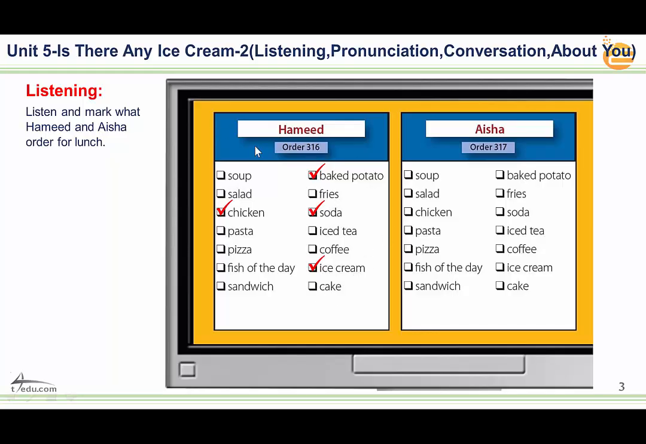Okay, this is Hamid. Conversation number 2, the second conversation, is about Aisha and the person that she's talking to, the orders. So what do you think? What is the first thing that Aisha ordered? Excellent, salad. This is the first thing. Salad and pizza. That's right. What else? Exactly. Iced tea. That's it. 3 things. Okay, salad, pizza, and iced tea. That's right.